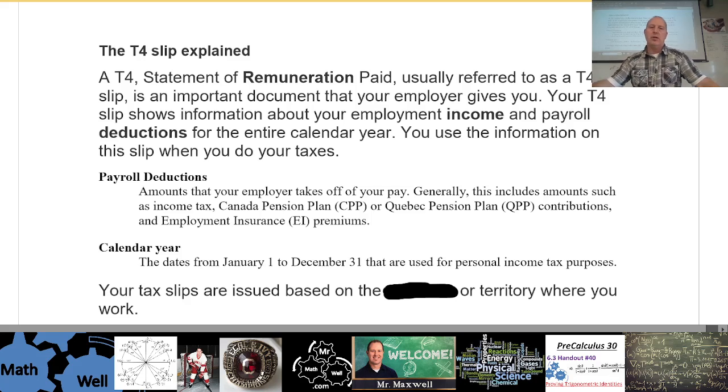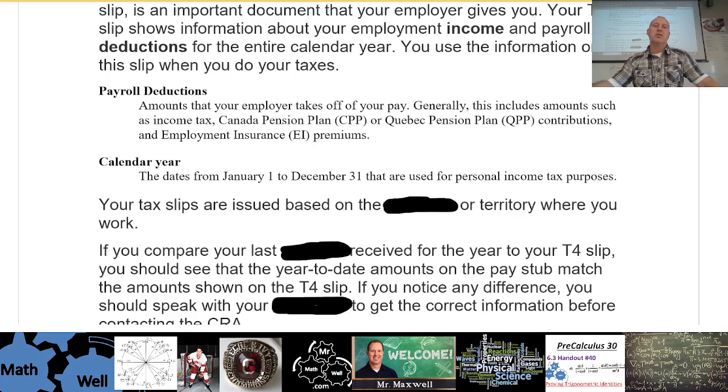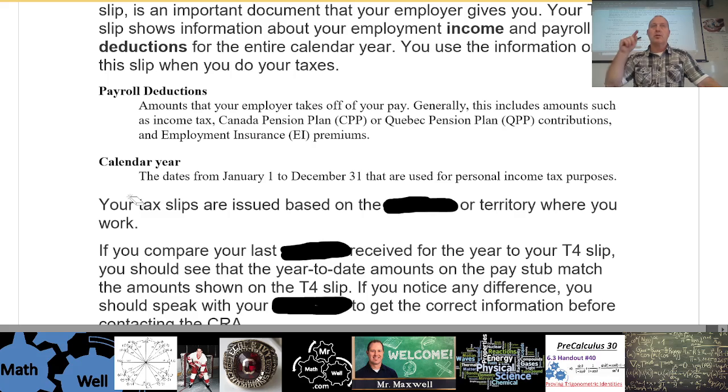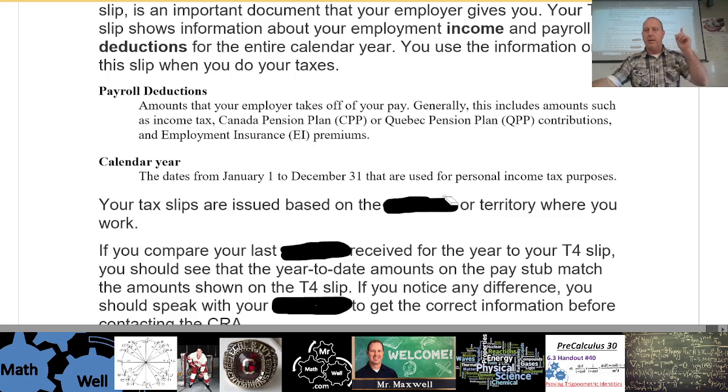The calendar year is from January 1st to December 31st, and that's what you use for income tax purposes. You give the government a record of what you've earned and what you've paid in fees and deductions from January 1st to December 31st of a given calendar year. In school, our school year goes from September to June, so it's important to know that when you're doing your taxes, it's from January 1st to December 31st. It's just one number year, 2024, 2027, 2030, whatever it is. Your tax slips are issued based on the province or territory where you work.